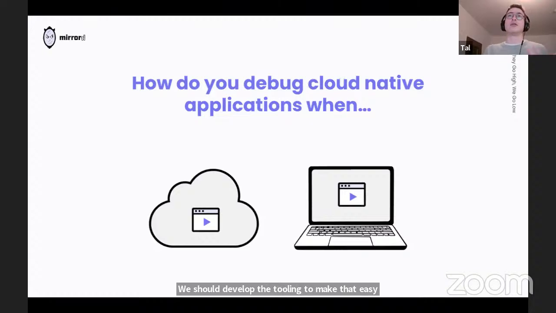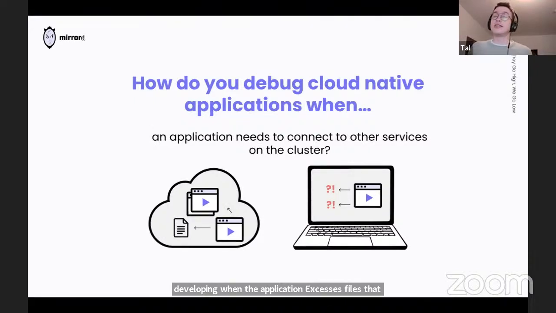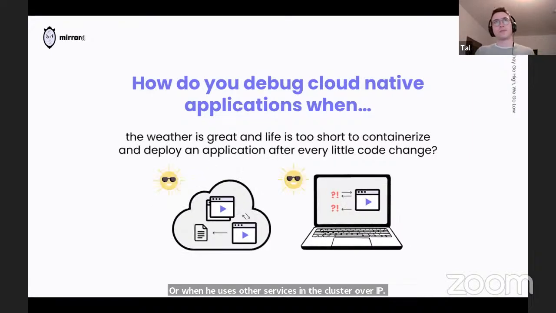But how do you run your cloud-native application while developing when the application accesses files that only exist in the Kubernetes cluster, or when it uses other services in the cluster over IP, or when you need another service to generate requests to your application? And besides, running your code often is good, and you might not want to spend time containerizing and deploying your application after every little code change you want to test out.